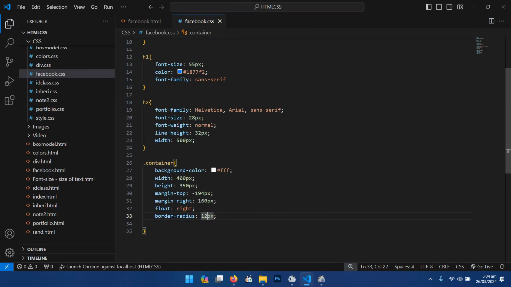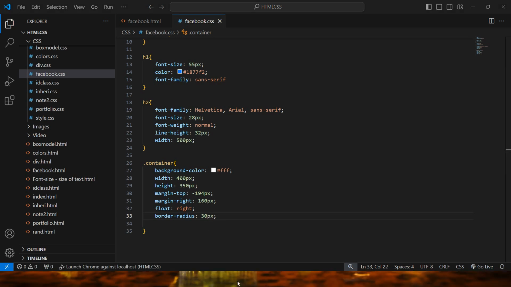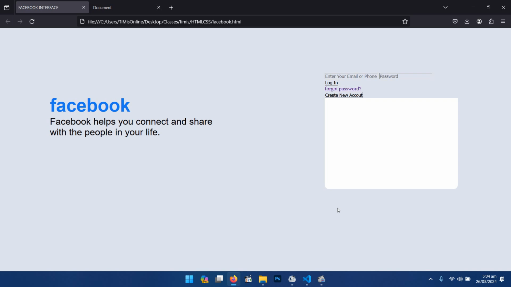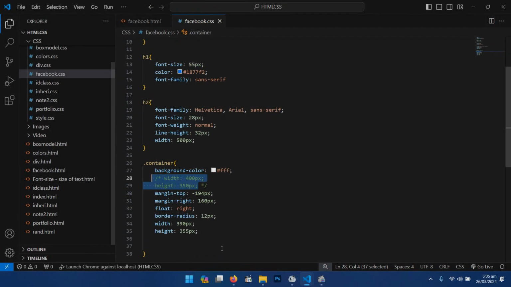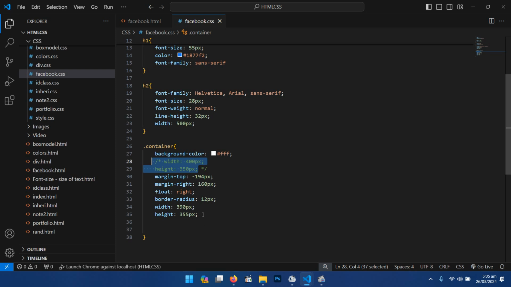So border radius, let me make it 30 pixels. And watch what I'm saying. Now look at the tip here once I refresh it. Have you seen it? Yeah, that's a border radius. So I return back to my 12. I'm changing the width and the height, you understand? Let's leave it this way first. Then if anything, we'll change the width and the height again.